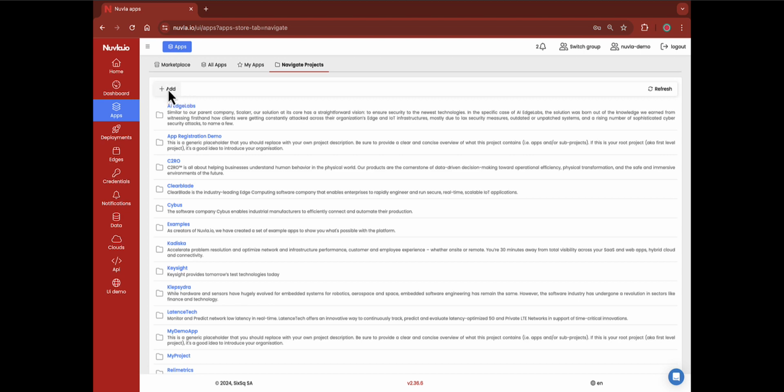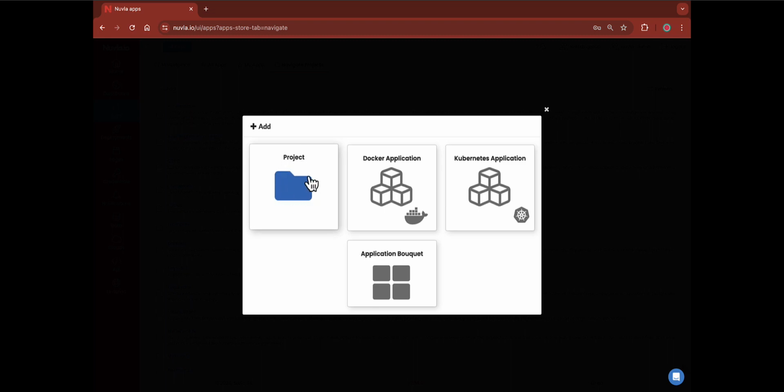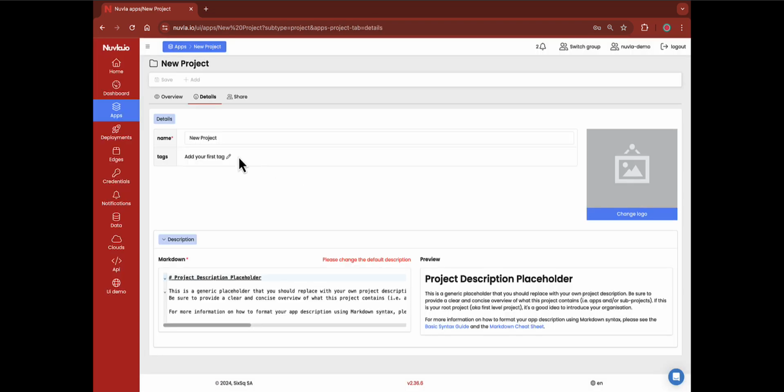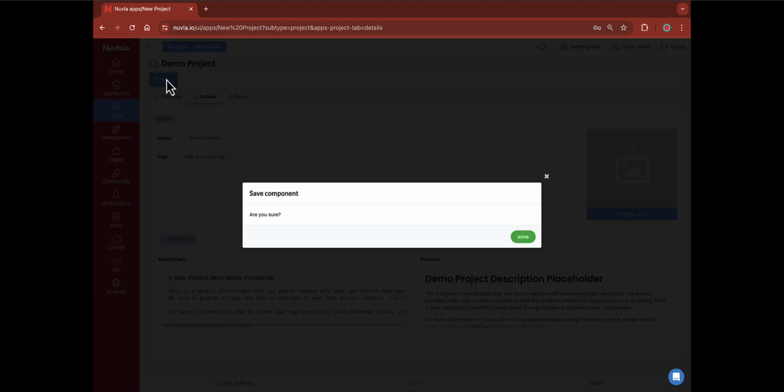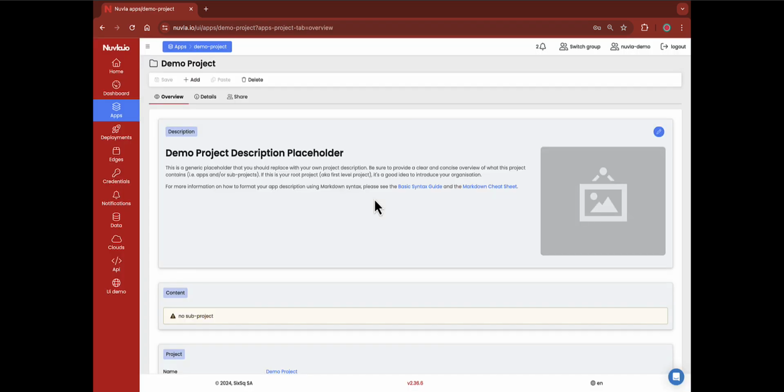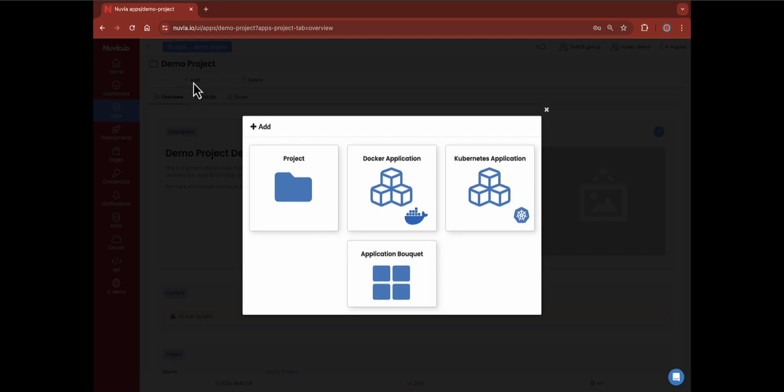Click on the Add button on the top corner and select Project from the pop-up window. This takes you to a dedicated page with details related to your project. You should give it a unique name and a description. Once done, you can click on the Save blue button on the top left. Now that your project is created, use the Add button on the top bar under your project name to add an app to your project.